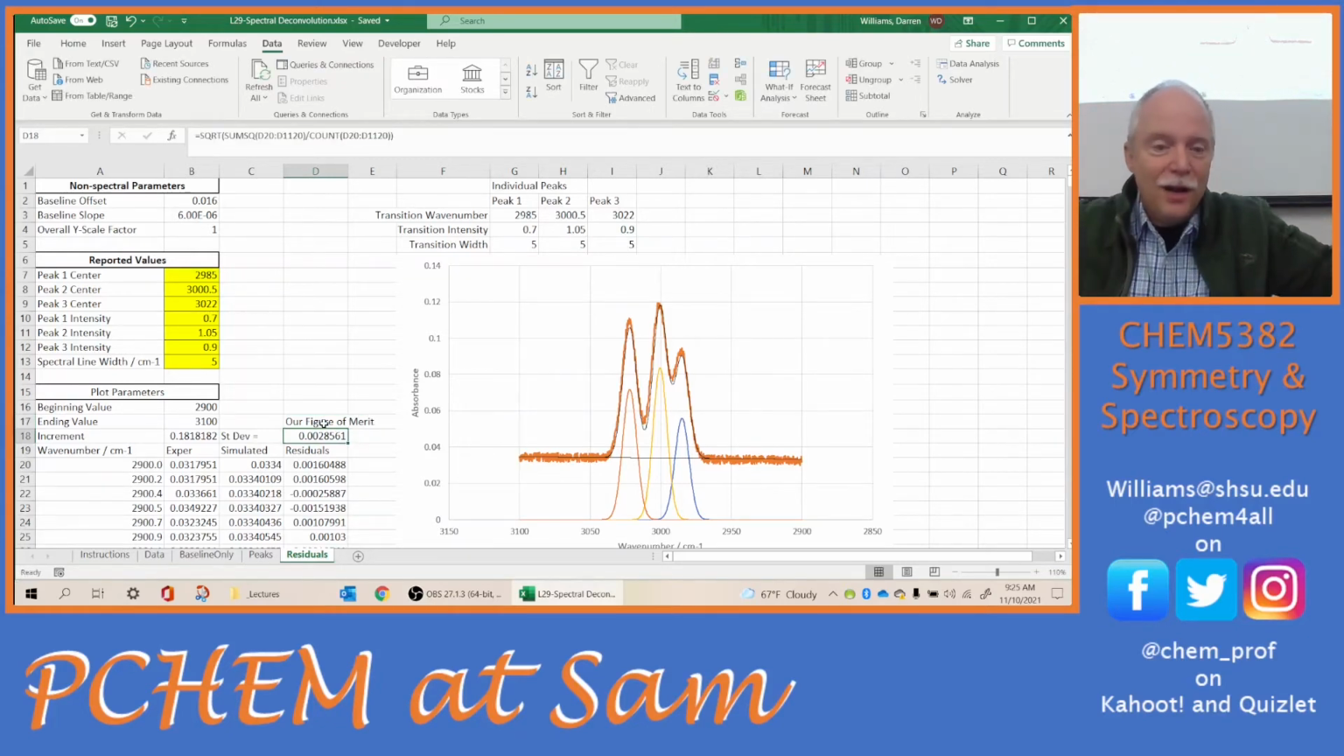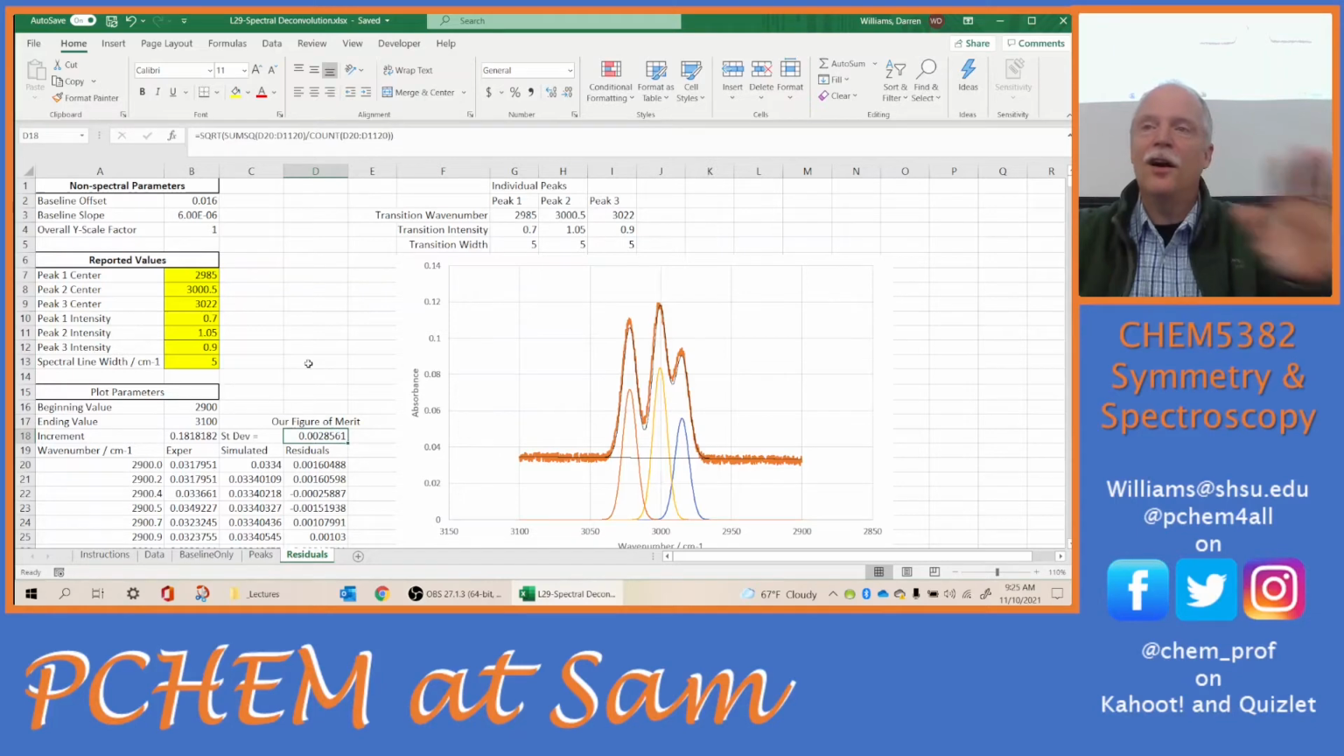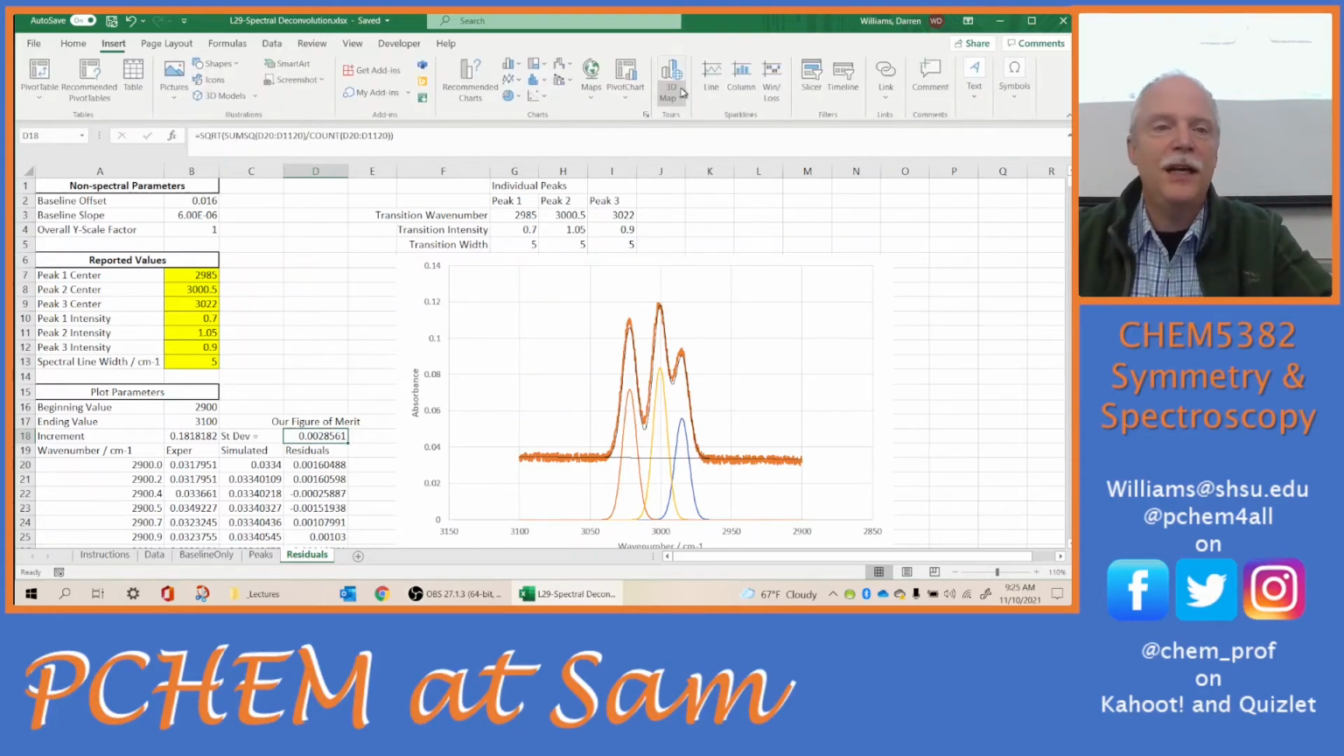And merit, it's how good something is. This is our figure of how good something is. And it's the standard deviation of our simulated to our experimental. Okay. So we go up to the data tab.